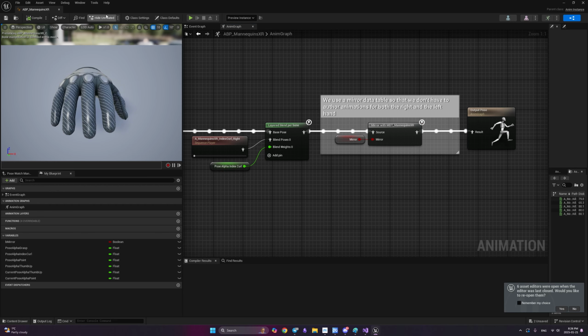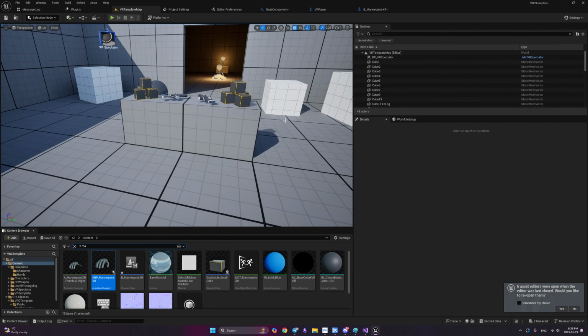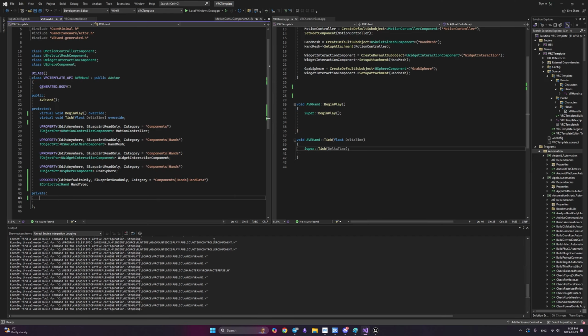And the same variable we're going to need for our C++ because we will want to mirror our animation for our left hand. Therefore, let's go to our Visual Studio, and in here I'll create another variable. And this variable will be of type Boolean. So I'll write bool bMirrorAnimation. I'll give it a better name, and I'll make the same UPROPERTY.